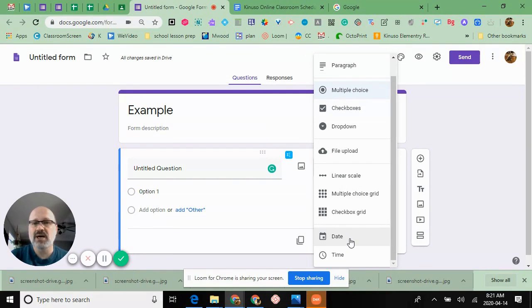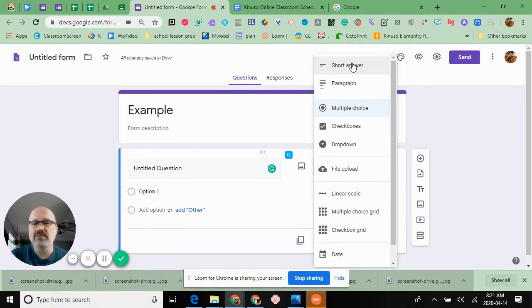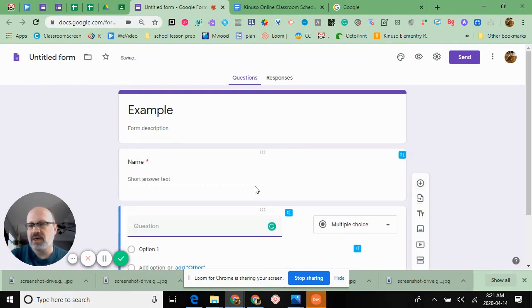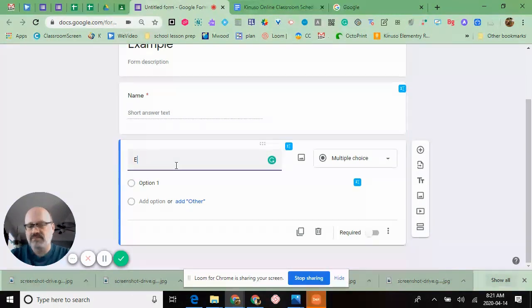I always start mine with a short answer, and I'm going to give them a name. And of course, I'm going to make this required. The next thing I also do is I add to it. And what I do to add to it is I hit this little button right here. And underneath, I put email.